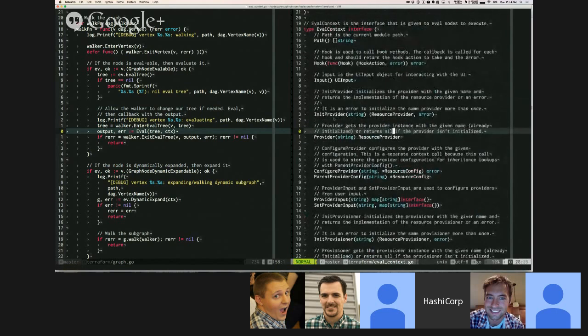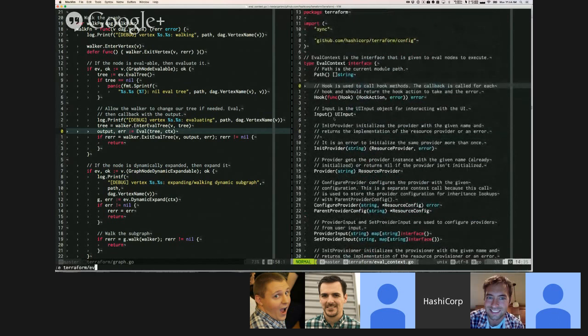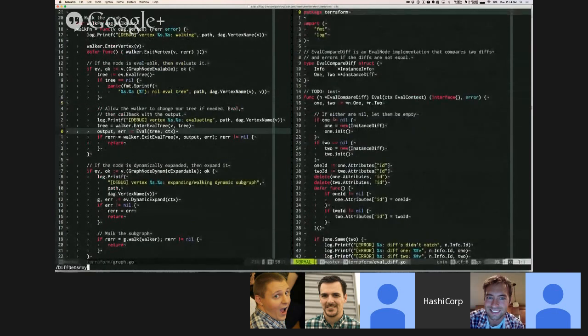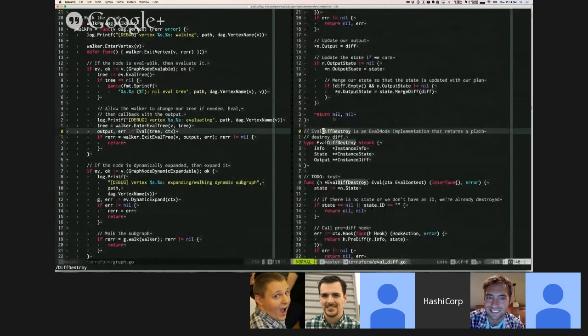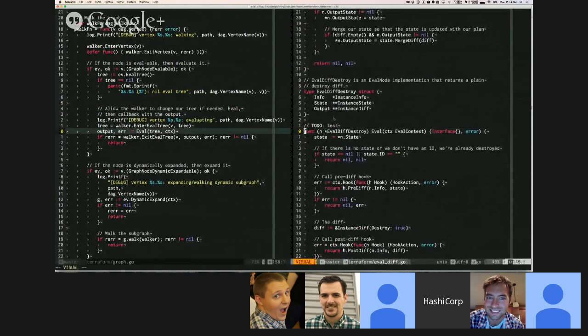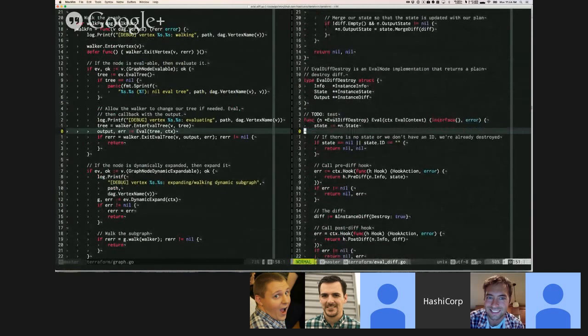So yeah, we have an eval context. That's what's passed into the eval nodes, and then the eval nodes, we could look at an example. Let's look at diff destroy, because that's a simple one. So we saw this eval diff destroy. So here's the eval implementation.